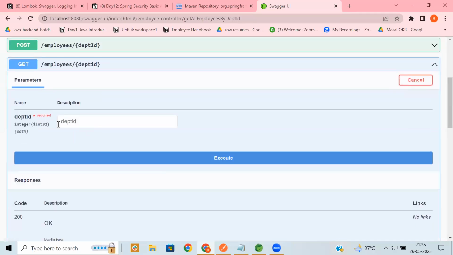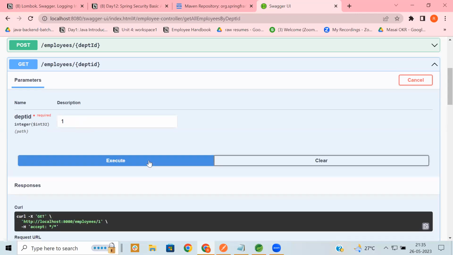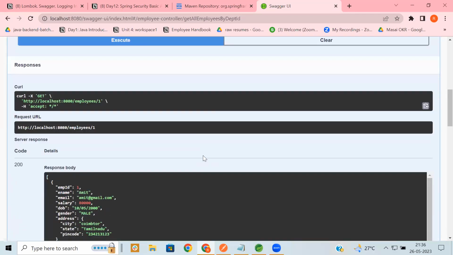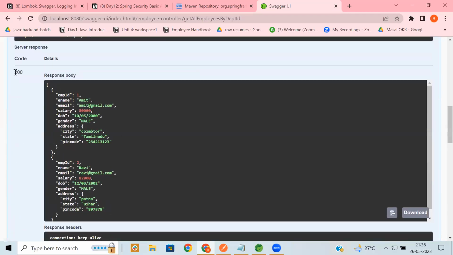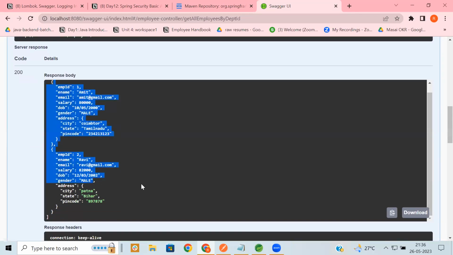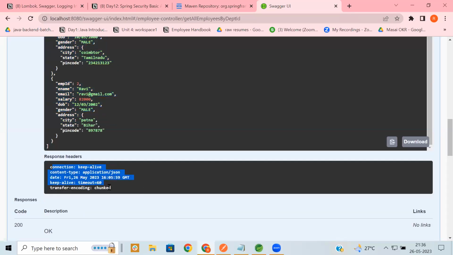Here you will notice this is your request, the department ID. It is taking an integer as a parameter. If you pass the department ID, let's say 1, and click on Execute, you will see here your response body. That means status code 200, and this is your response body, and these are the response headers.